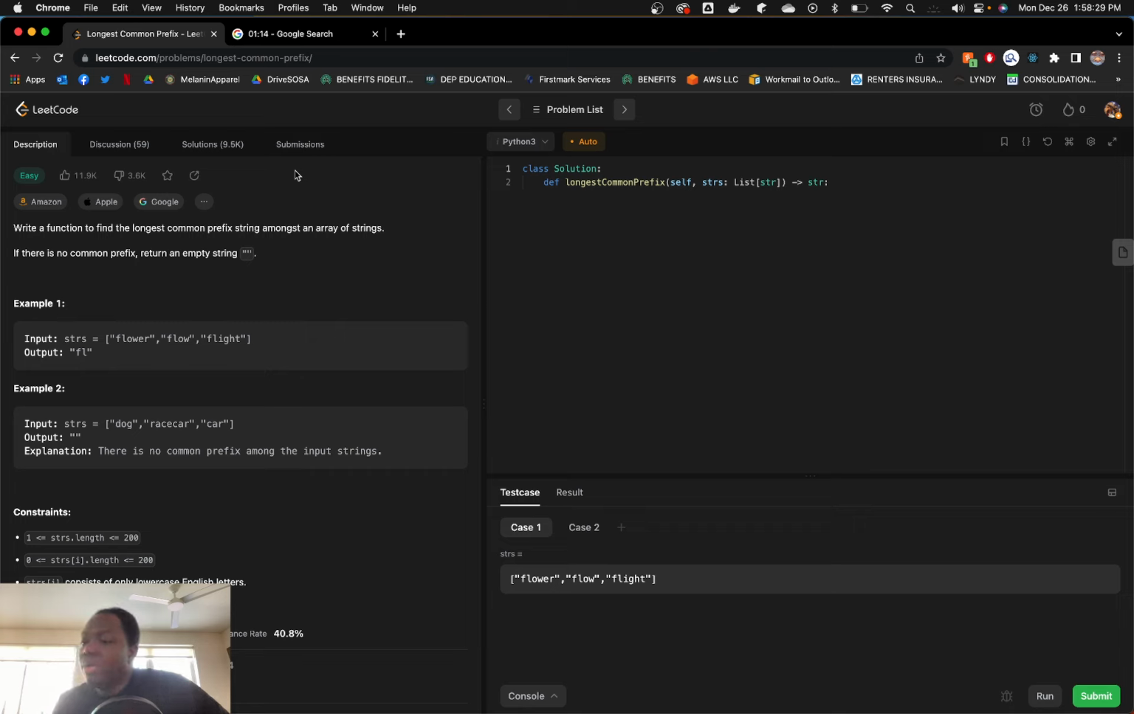So we need a while. We basically need a while loop and a for loop. We need 2 iterations. While what? I don't know. So that's where the shortest word comes into play too. I got you. Okay. So our shortest word is flow.